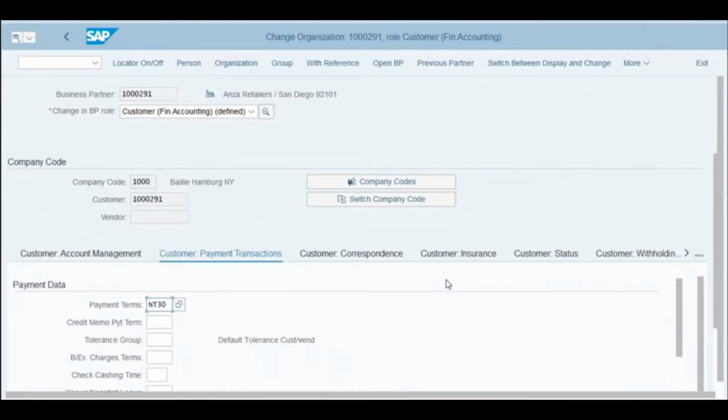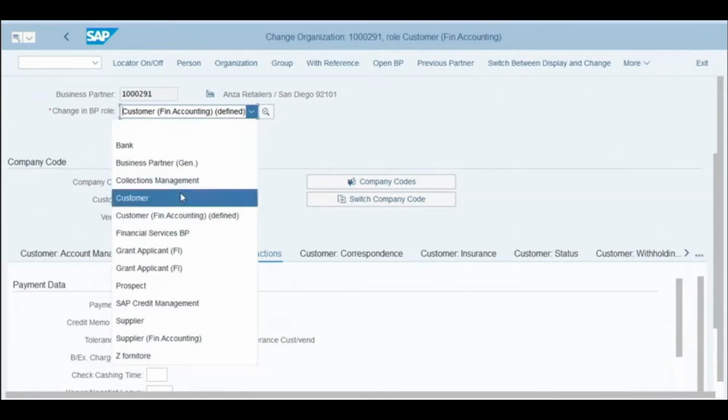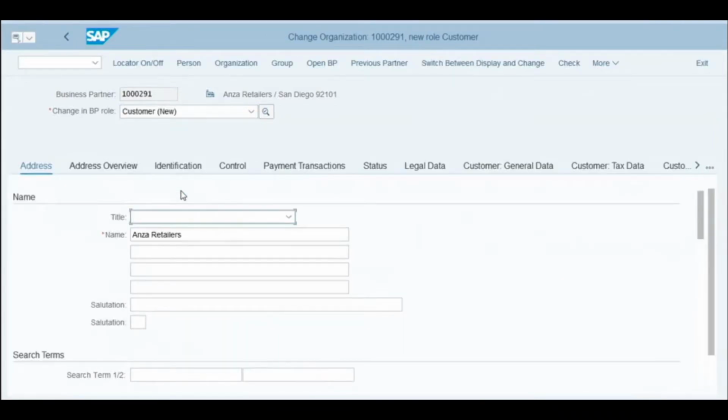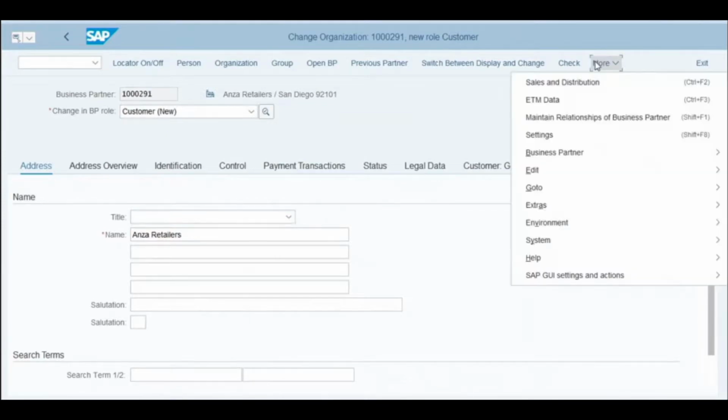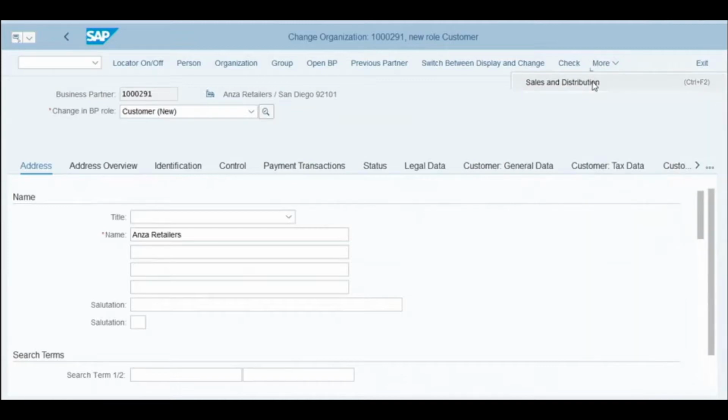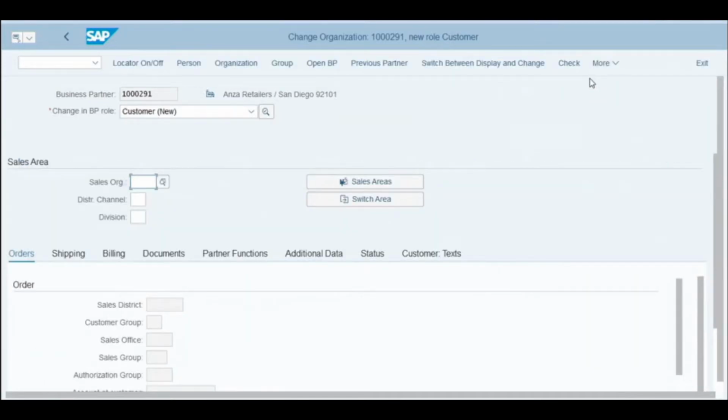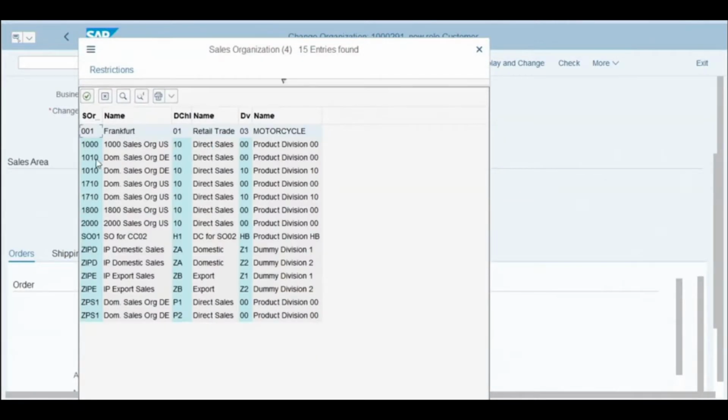There is one more business role we need to assign to this customer so we can actually make sales to this customer. We will click on the drop down and select Customer. We need to assign this customer to a sales organization. To do this, we click on the More tab and Sales and Distribution. Now here is the sales organization field. We click on the magic button and we will choose the sales organization with the code 1000.